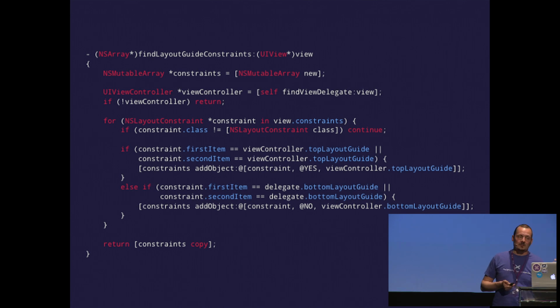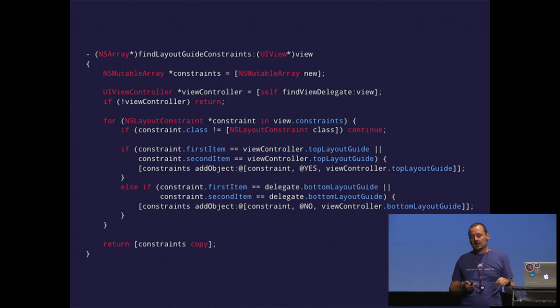We need that, because that contains the layout guides. And then we go over all the constraints in the view and check if one of the two items in the controller is attached to the constraint. If so, we remember the constraint. We don't only remember the constraint, we remember if it's a top layout guide or a bottom layout guide constraint, and we also remember the old layout guide because we need it later. So that gives us a list of constraints we have to replace.